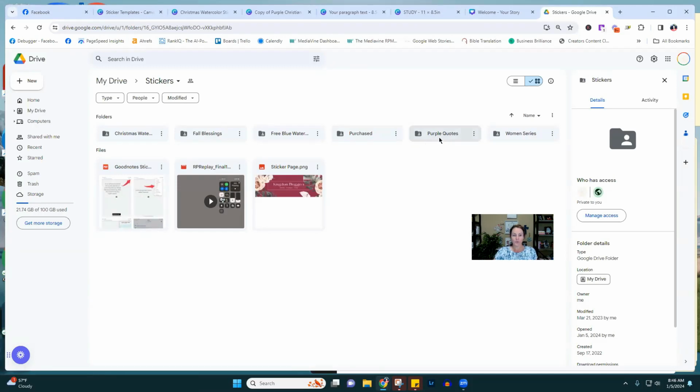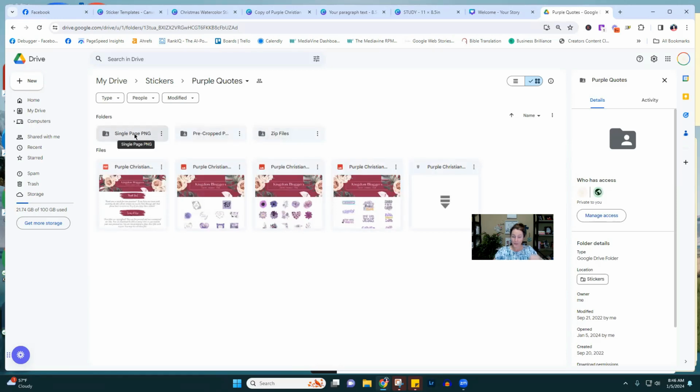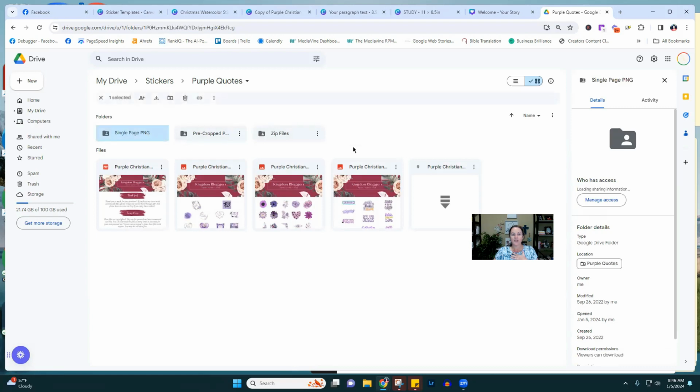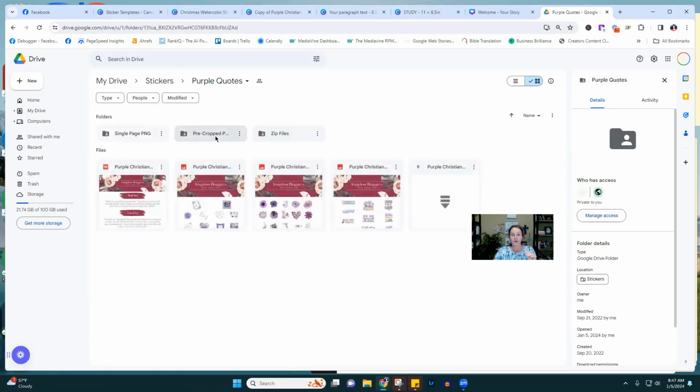So we'll go to my purple one here because that's the one we're working on. Now within this folder, I have 3 extra folders. Stay with me here. Single page, PNG pre-cropped, and zip. So the single page is your mock-up page, right? It's just all the stickers on one page. The PNG file, or I'm sorry, the pre-cropped.